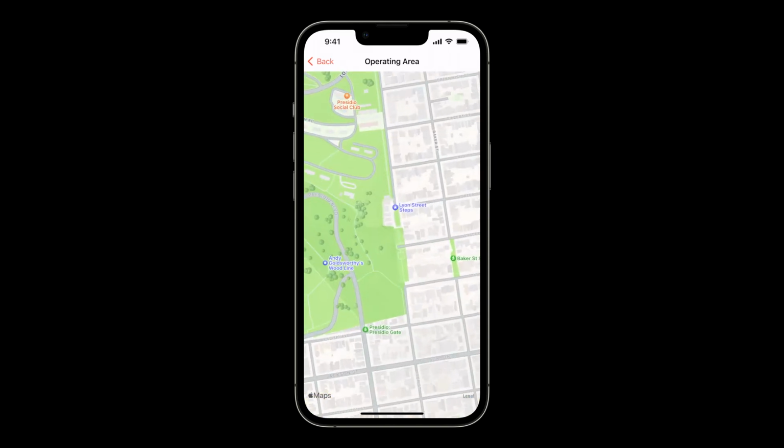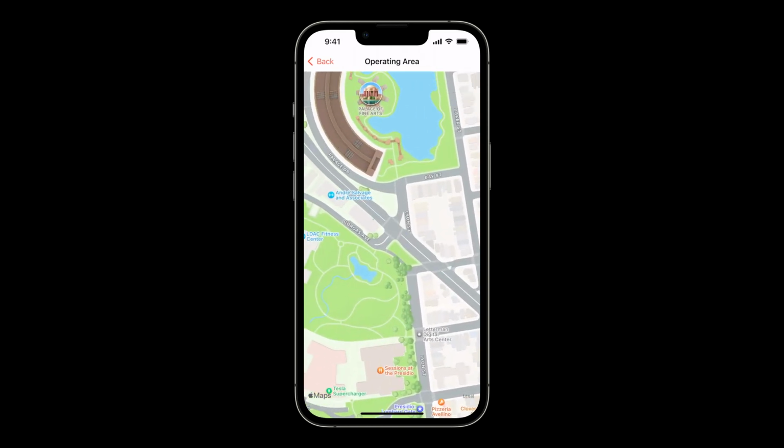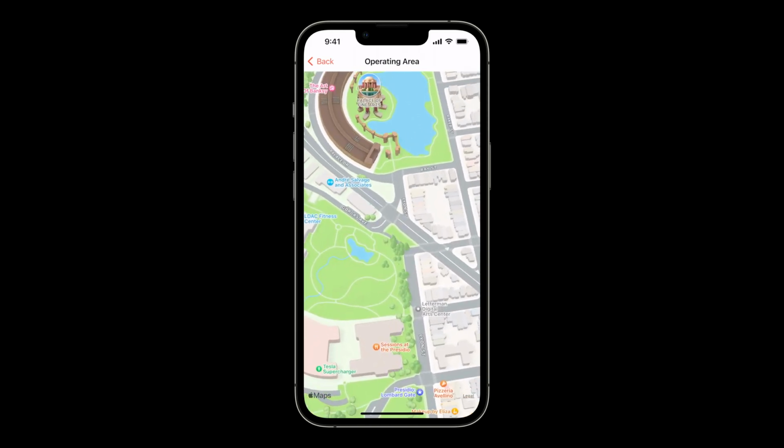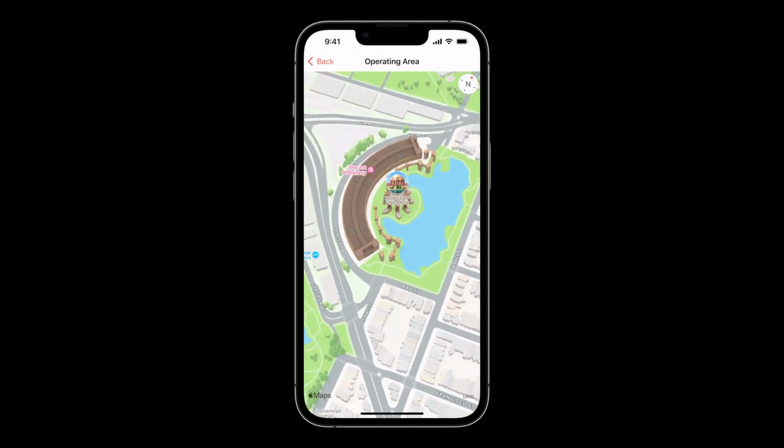As we zoom in, you will see buildings, trees, and landmarks. Now let's add a polygon overlay to visualize our operating area.